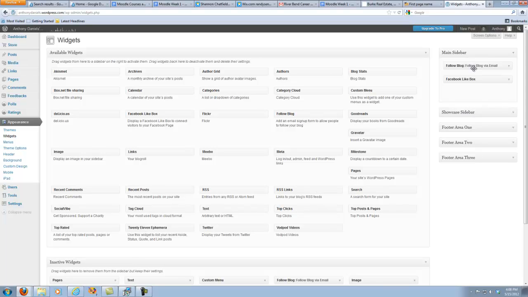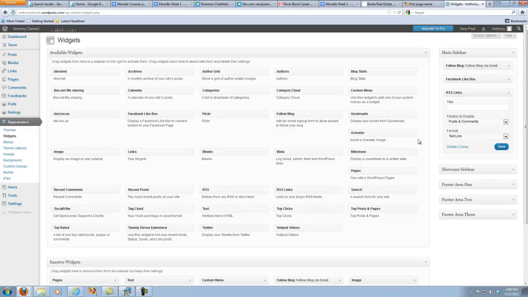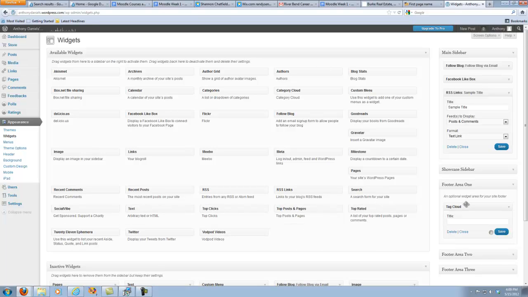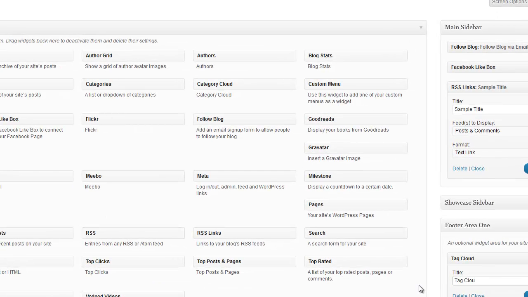Now let's pretend in this main sidebar I've also decided that in addition to these two things I want to put in a RSS link. So I'm going to take this, I'm going to drag that into there, and I've got RSS links in there. I'll just put sample title for now and hit save. And let's pretend I'm going to put a tag cloud in, but I'm going to put that in the footer area. I'm not really quite sure. I don't use the footer area very much, so I'm not really quite sure where this is going to show up. But I'll call this tag cloud. Whoops, tag cloud. Hit save.